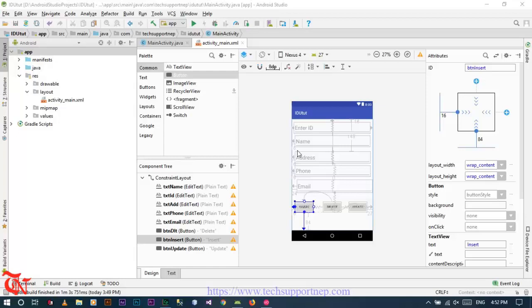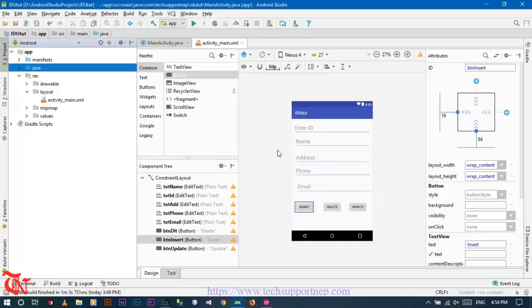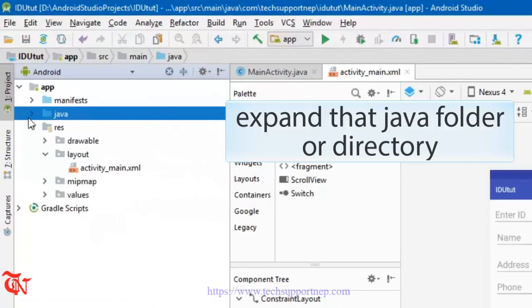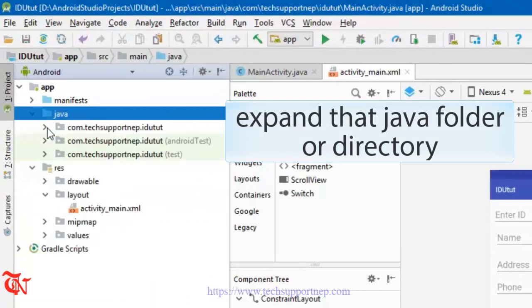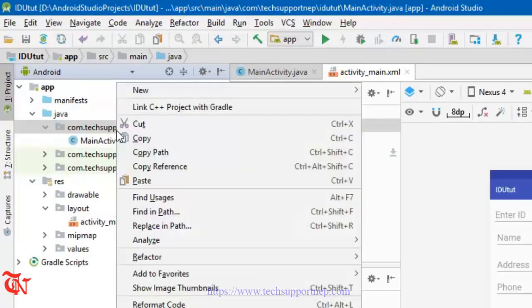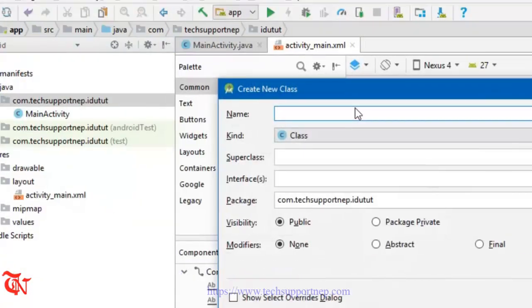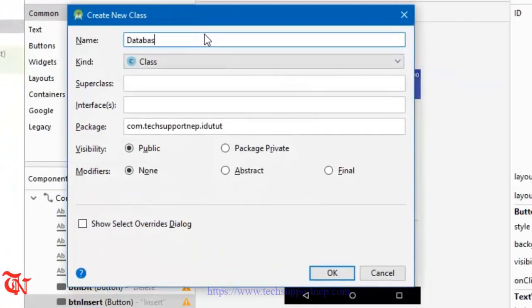But in the case of Android, we are going to write the SQL query inside our .java file. So we are going to add a new Java class in our Android application, and inside that Java class we are going to write the code that could define our database schema. So expand this java folder. Again, expand this top folder and right click over that top folder, click on new, click on Java class, and give the name of the class like database helper and click OK.